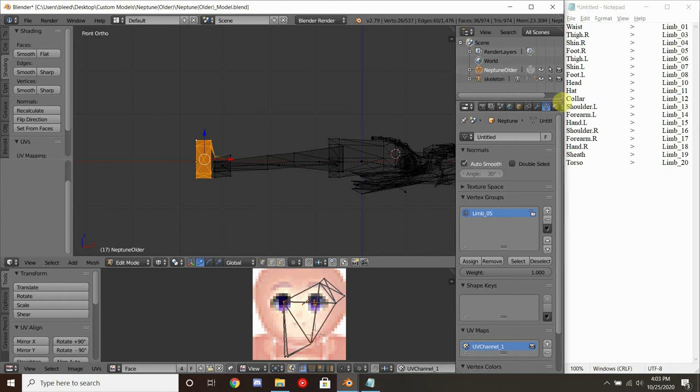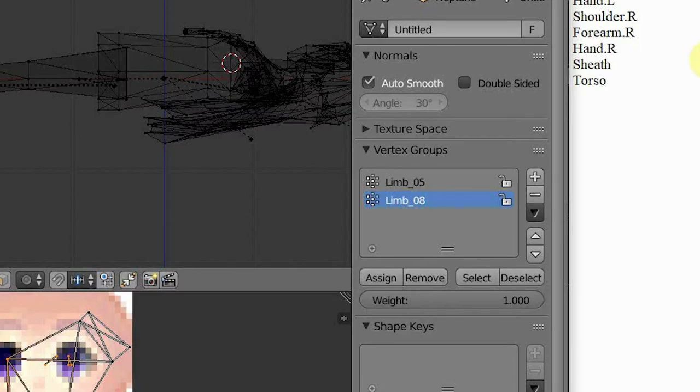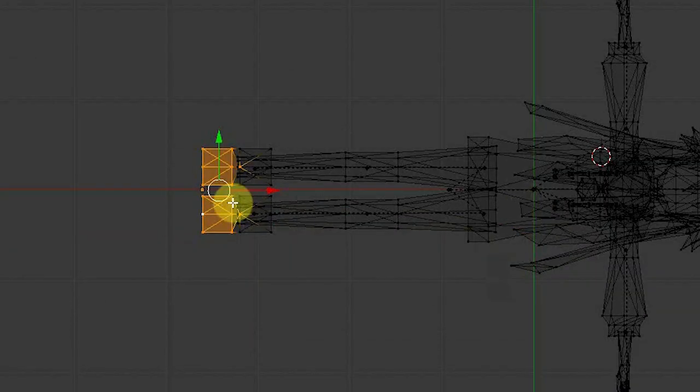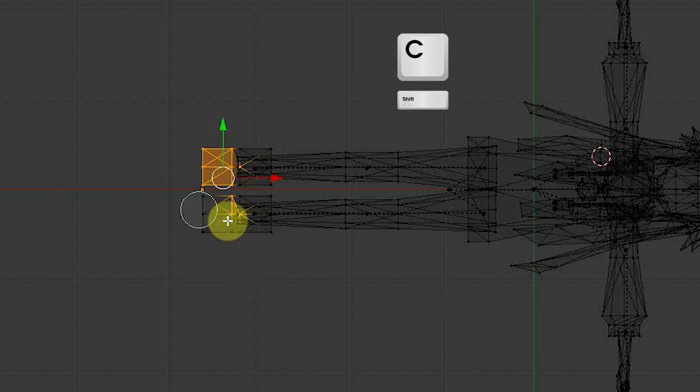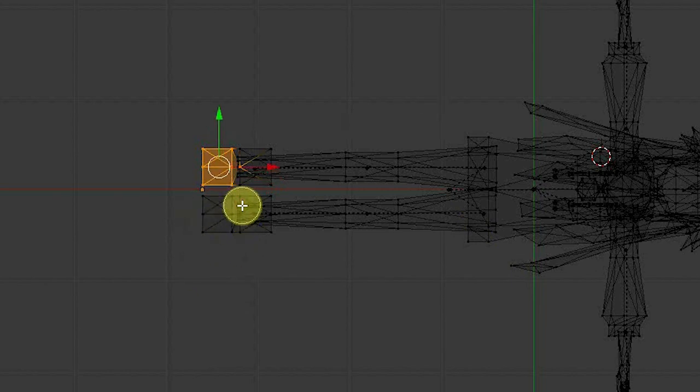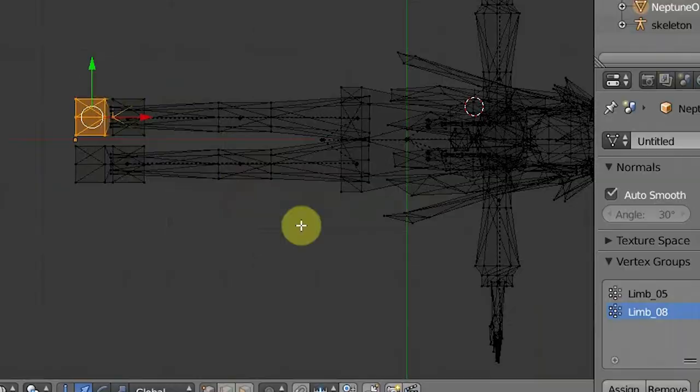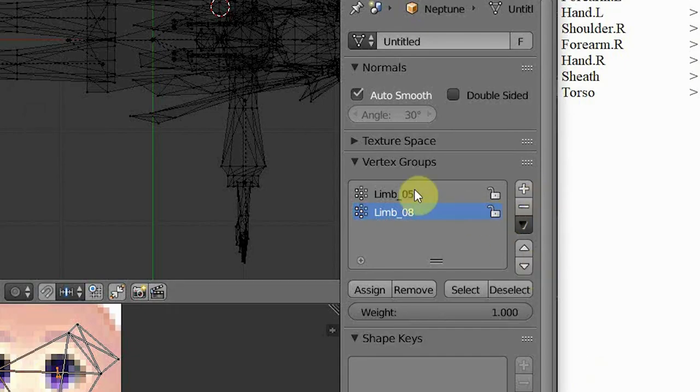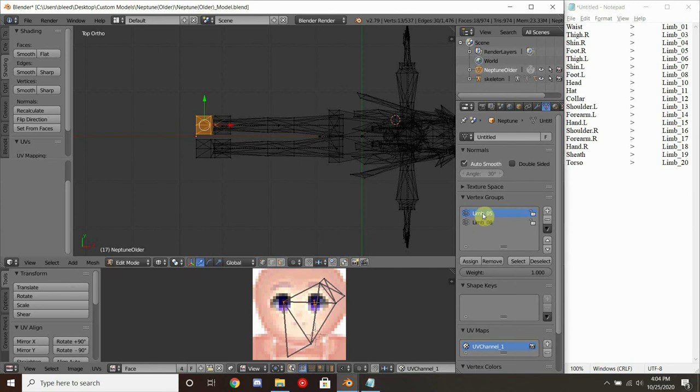One way you can do this is by selecting a portion of the model, for instance, both feet, assigning them both to the same vertex group, for instance, the right foot vertex group, and then deselecting the right foot, leaving only the left foot. Remove that from the right foot vertex group and add it to the left foot vertex group. Continue doing this for the rest of the parts.